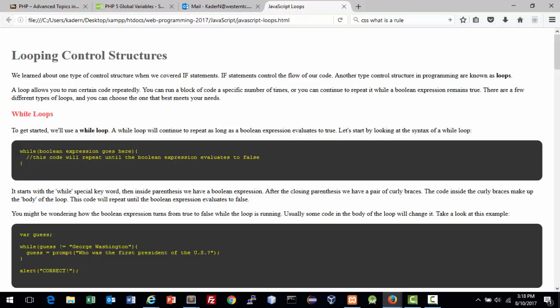Okay, so we've already learned about one type of control structure, which is our if statements and its variations. If statements control the flow of code. We saw that depending on some conditions in our program, an if statement might run one block of code and not run another. Another type of control structure in programming is called loops.